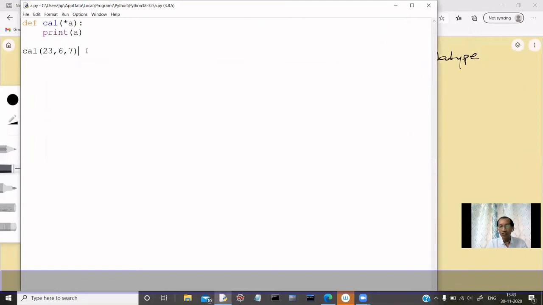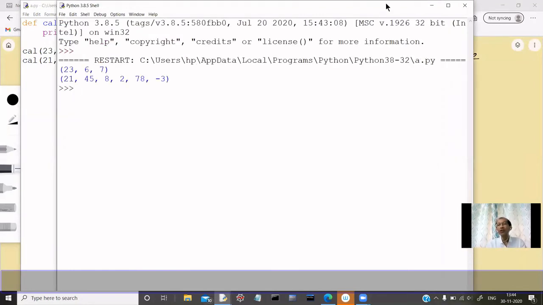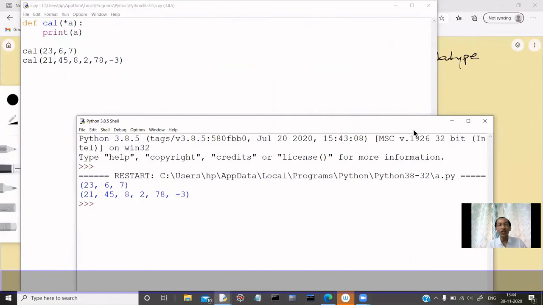Now I am calling the same function with a different number of elements. Say I am sending 21, 45, 8, 12, 2, 78, minus 3, any numbers just as an example. I am sending 6 elements. Now you see it is working and printing all the values here. We are just printing. That means the function is able to accept a different number of arguments you are passing. So the function is a variable length argument function.